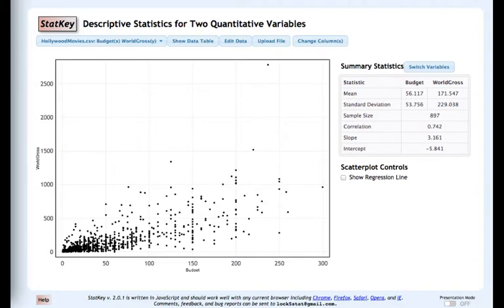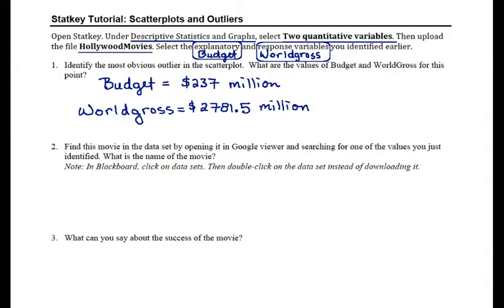The first thing I'm going to do is identify the most obvious outlier, which is this one way up here. 237, 2781.5 are the values. I'm going to write those down. Remember that these are measured in millions of dollars, so that's a $237 million budget and about a $2.78 billion gross income. So a very successful movie.